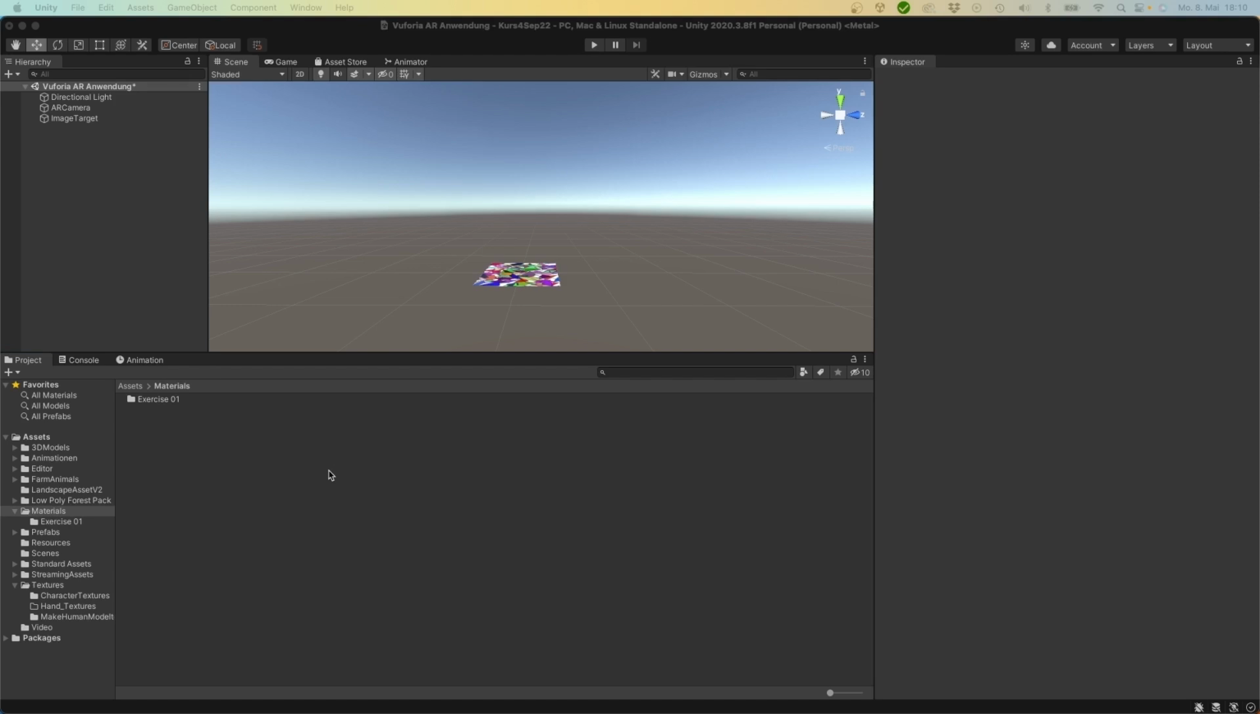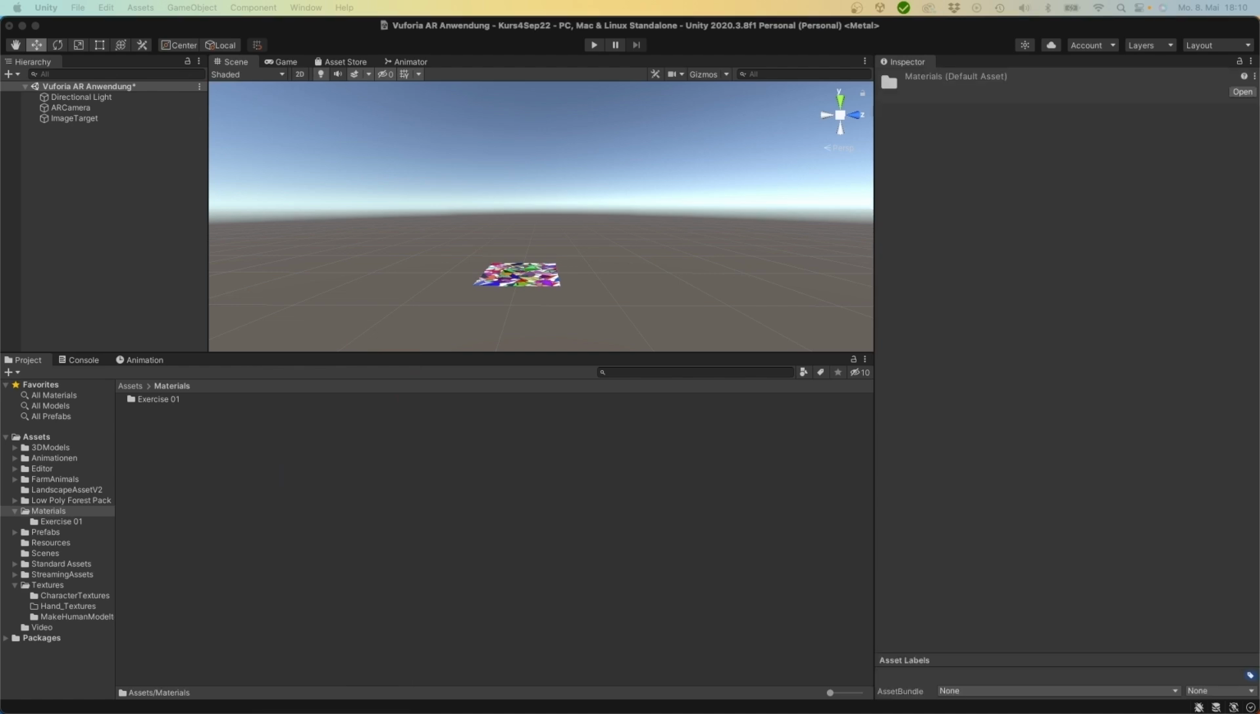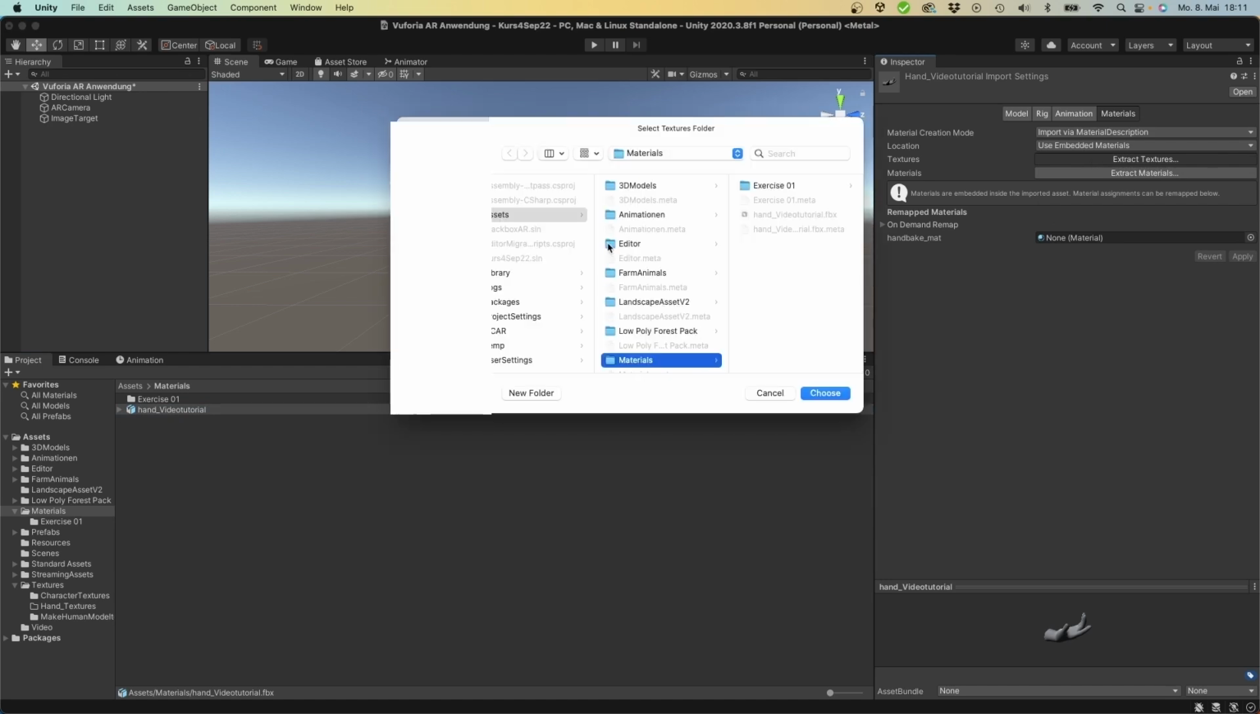In Unity, I now import the object by either dragging and dropping it into the Assets browser, or by right-clicking in the Assets browser, selecting Import New Asset, and navigating to the folder. When I select the object here in the project window, I see the FBX import settings. First, I extract the textures and materials. I click on Extract Textures and choose the corresponding folder.